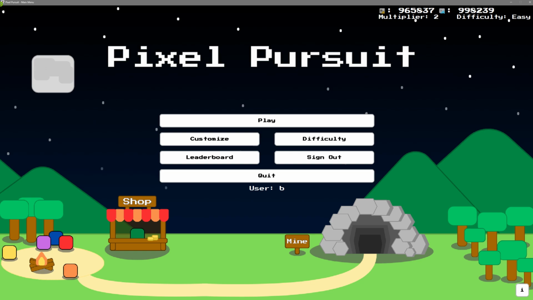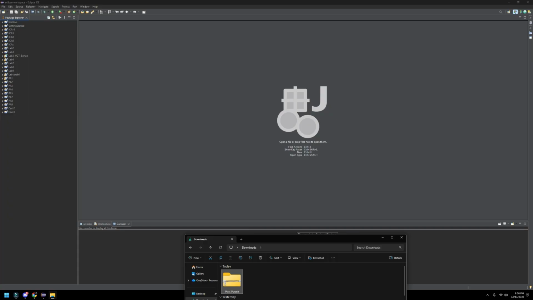Hello, my name is Ben Bowen, and I'm going to be walking you through our Pixel Pursuit Chaser game. First things first, I'm going to teach you how to open the Pixel Pursuit game with your IDE.